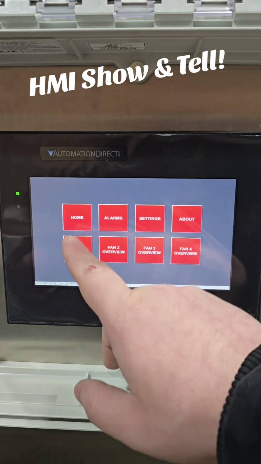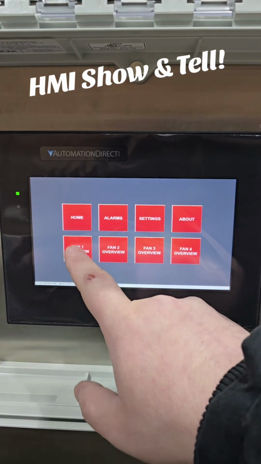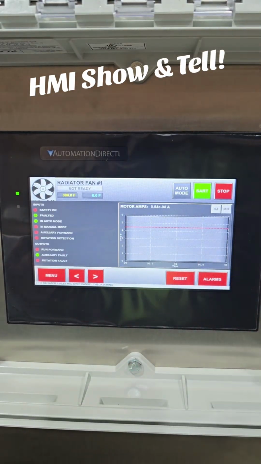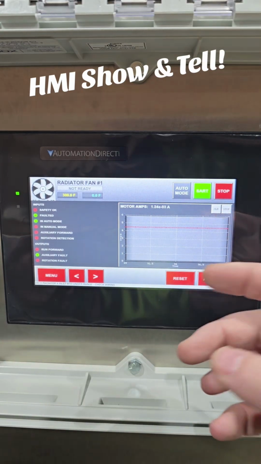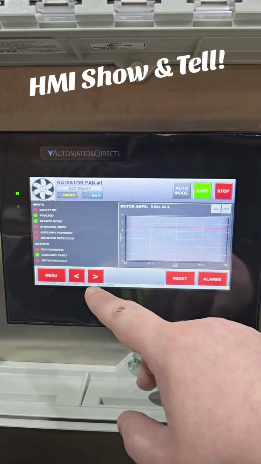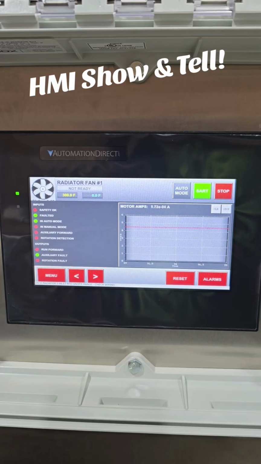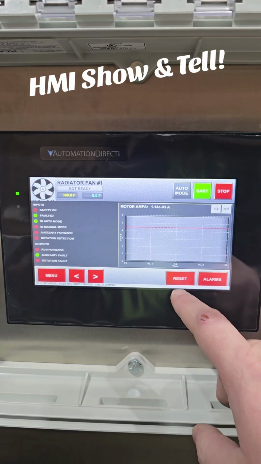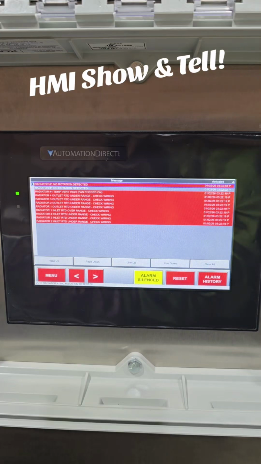So you see that, multiple pages. I have more or less the same buttons where it matters. They're in the same place. You have a menu button to get to a main navigation menu. You have a forward and reverse button to be able to jump back and forth between a page that you were just on. You have an alarm reset, and you have an alarm screen where you can access where the active alarms are.